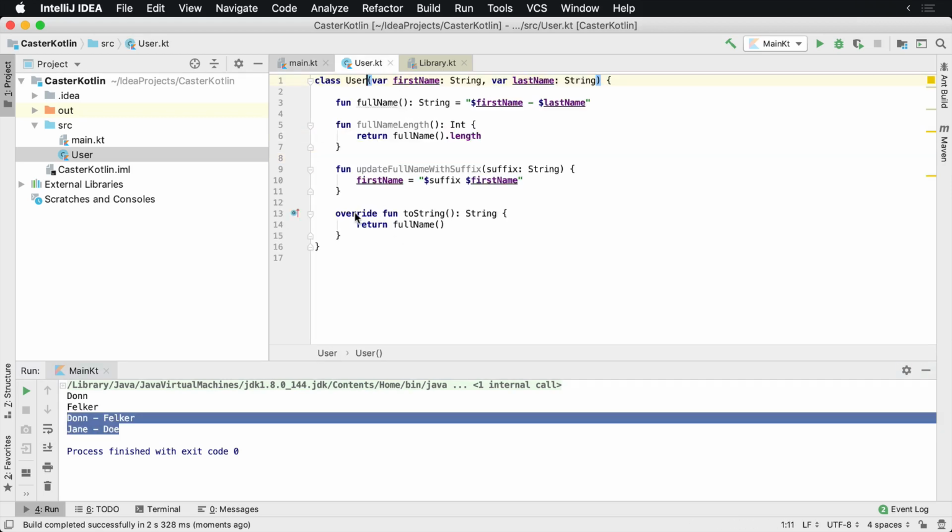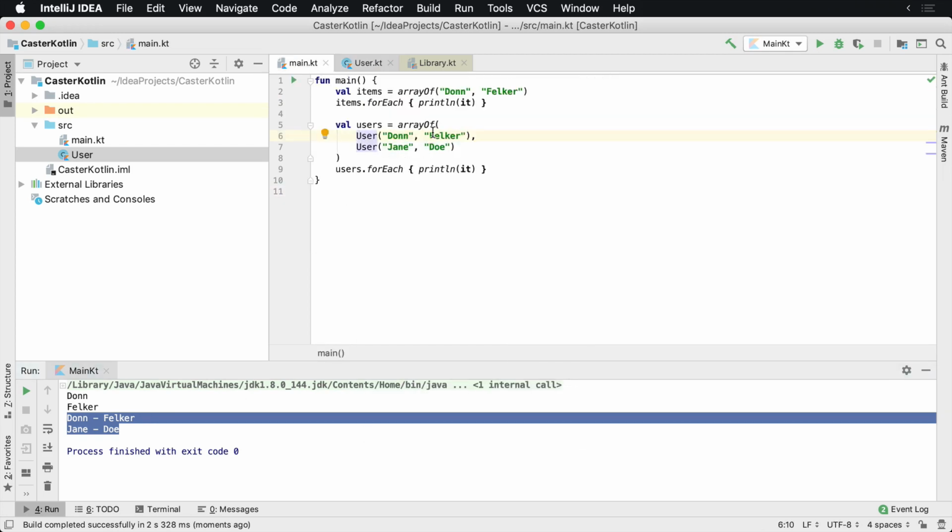And the user class, I've added a quick toString implementation. I've just created an override of toString, and we can go ahead and return something. Now it's full name, and it just returns this string up here. And that's how we can work with strings and primitives and objects and easily create arrays of them and alter them and so forth.